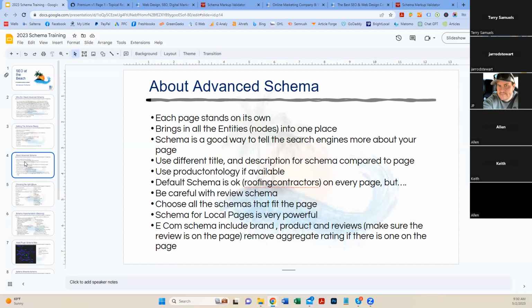Default schema is okay on each page. So there's some main service schema. Home and construction business is a main service schema. Roofing contractor is a main service schema. Plumber's a main service. HVAC contractor. Those are what we call default schemas. But you really got to be careful with those.